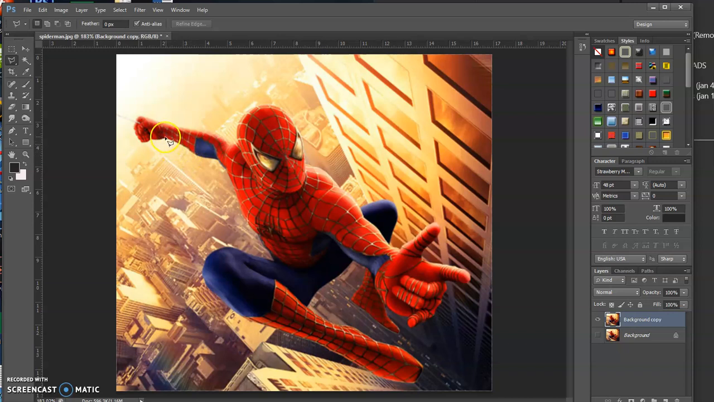So if I want to pop out the hands, this part here, and then the head part, and then this one, and then the feet. So I am going to select them all. Okay, so I will be selecting this area, this part.